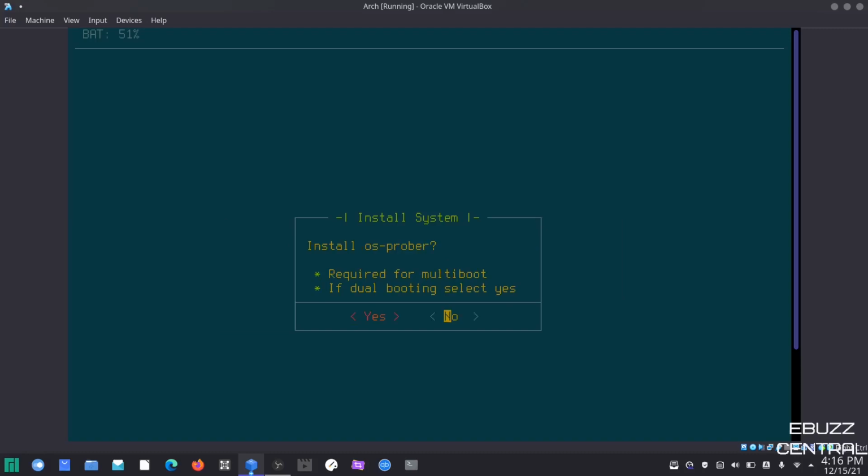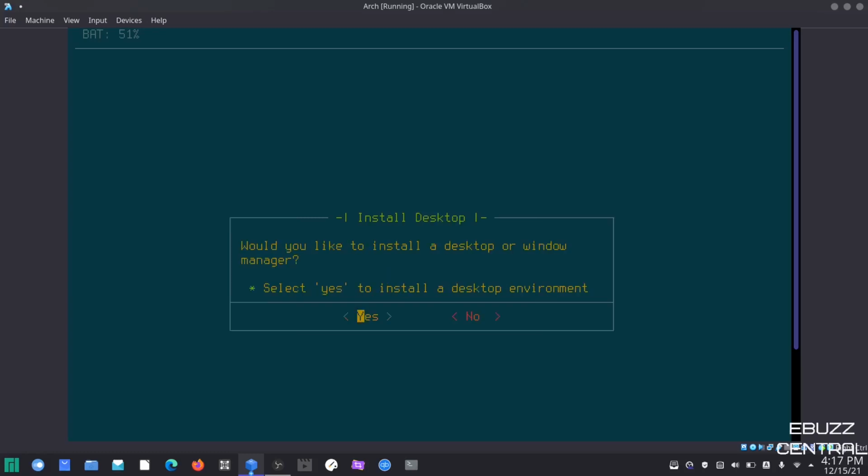And then it says install OS Prober. Basically what this is, if you're going to dual boot and you got Grub installed, it'll automatically look for another OS on the system and then put it in your menu when you do your startup. I'm going to say no because I'm not dual booting. I'm in a virtual machine, so we're going to move forward.